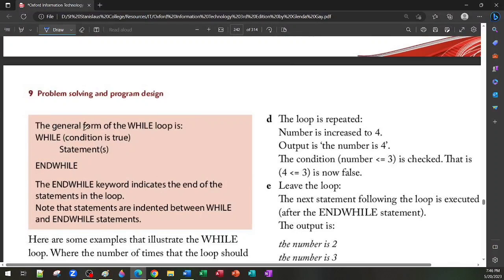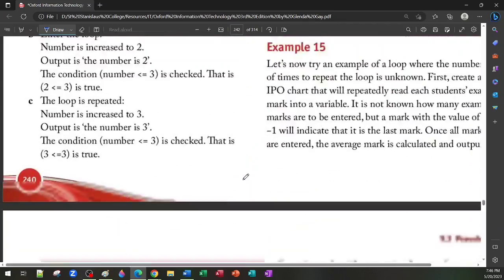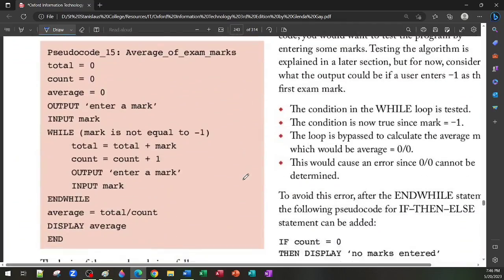Good. So as I said, the general form of the while loop: while condition is true, it is going to enter that loop. End while is a keyword to indicate the end of that loop, just like how you have end if. Let's look at an example. So we have 3 variables at the top here. This here is called initializing. So I am giving that variable total a value of 0, giving it a starting value. That's called initializing. So this is the initializing stage here.